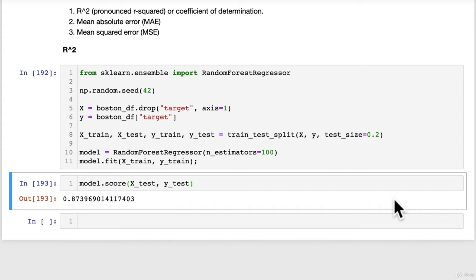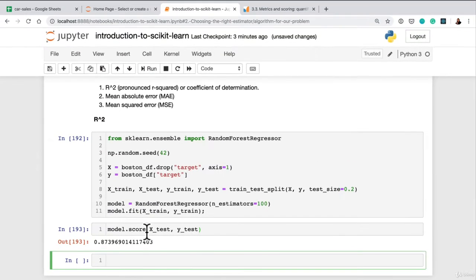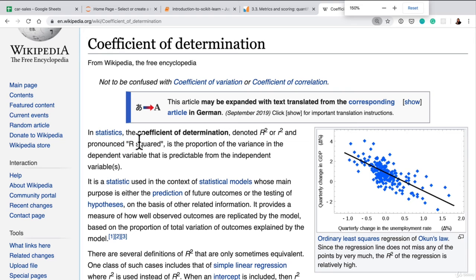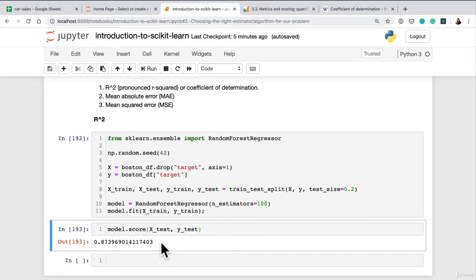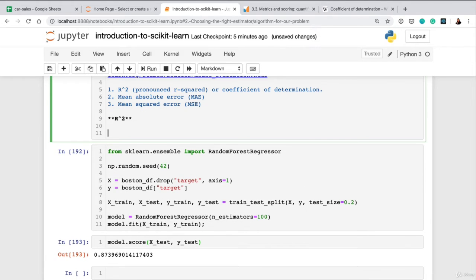Okay, so if we wanted to figure out what exactly R squared was, where can we do that? Maybe we go to Wikipedia. In statistics, the coefficient of determination, denoted R squared or R square, and pronounced R squared, is the proportion of the variance in the dependent variable that is predictable from the independent variables. These are pretty complicated definitions. Well, after doing some research, I created one of my own, right? This is what I'd like you to do. If you ever come across something and you see the formal definitions, and at first glance you think this is kind of confusing, go in and search and find a way to explain things in your own words.